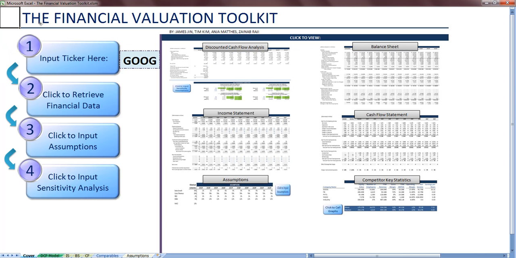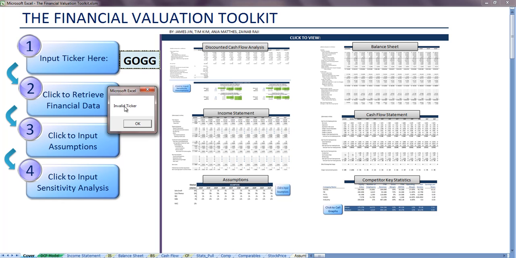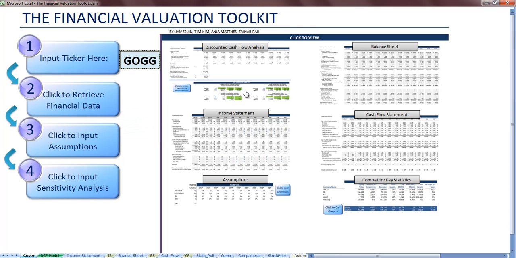And going back to the first page, we're going to go through a quick example, a walkthrough of how to use our toolkit. And so let's say we use Google, but somebody makes a typo and spells it GOG, and they try to retrieve the financial data. They're going to get an invalid ticker symbol just to make sure that they don't get any inaccurate data.